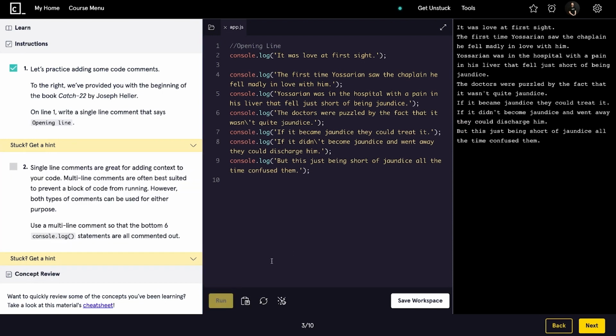If we run our code here, we'll see on the right-hand side, we have the output from the console.logs. What we do also notice is that the comment doesn't appear in our output console. Cool. Let's move on to the second checkpoint. The second checkpoint says the following.